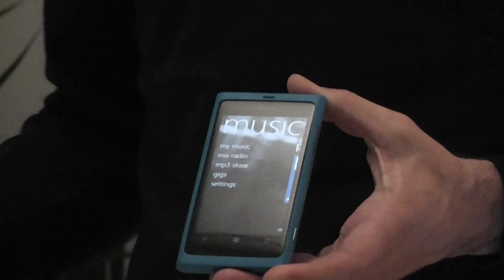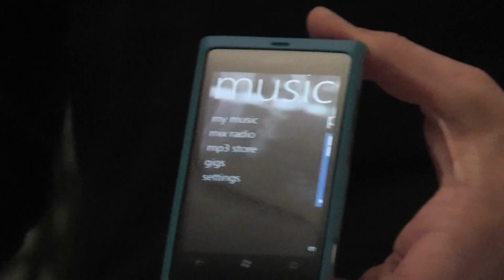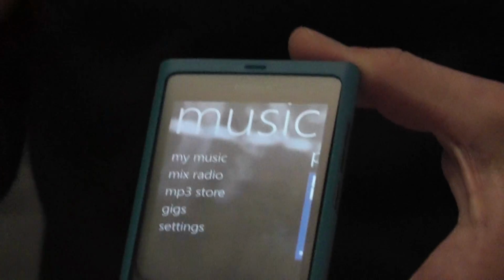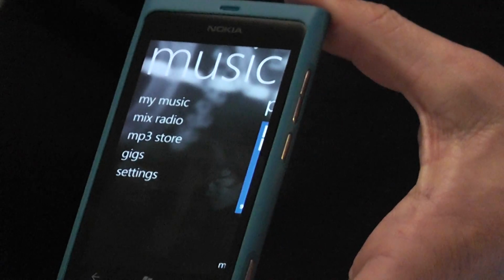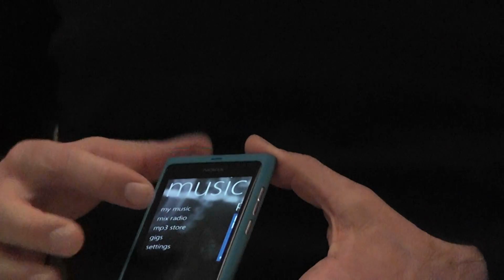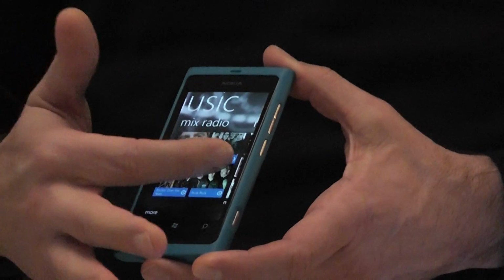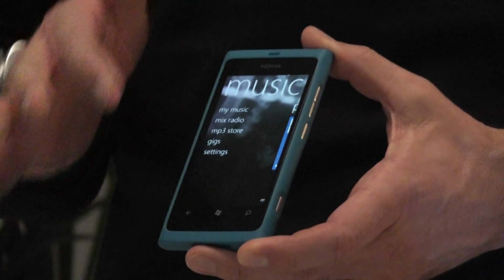So for the titles here, we've got My Music, the music that I can synchronize, I can transfer from my PC. Mix Radio, our key proposition I'll come back to. MP3 Store, which we've got an MP3 store in 38 territories and have been relatively successful. Gigs Finder was launched last year, that's now integrated, and then we've got the settings. Okay, so you can reach each of these through the glorious UI, or you can drill a bit deeper.